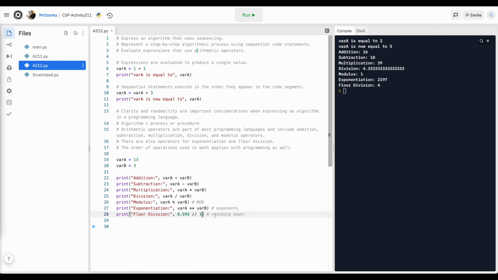Even though it would usually round up to a 1, this one's going to round to a 0. Right there, floor division gives 0. I just wanted to show you that really quick.